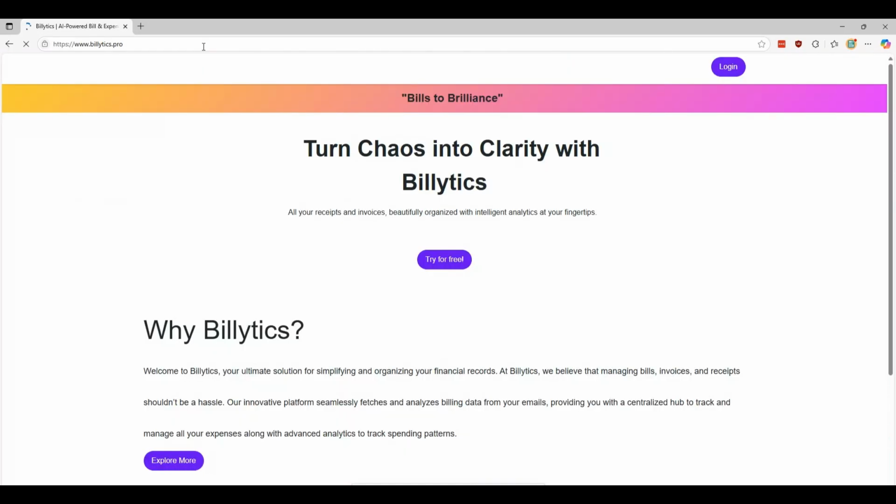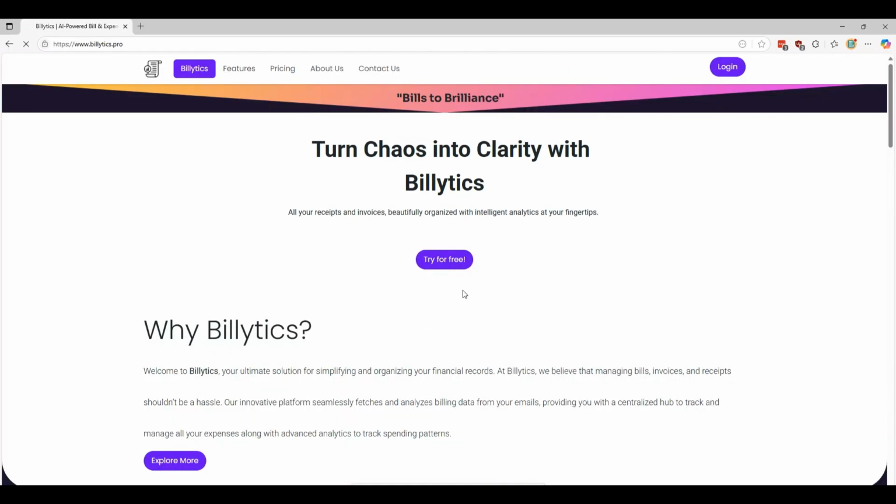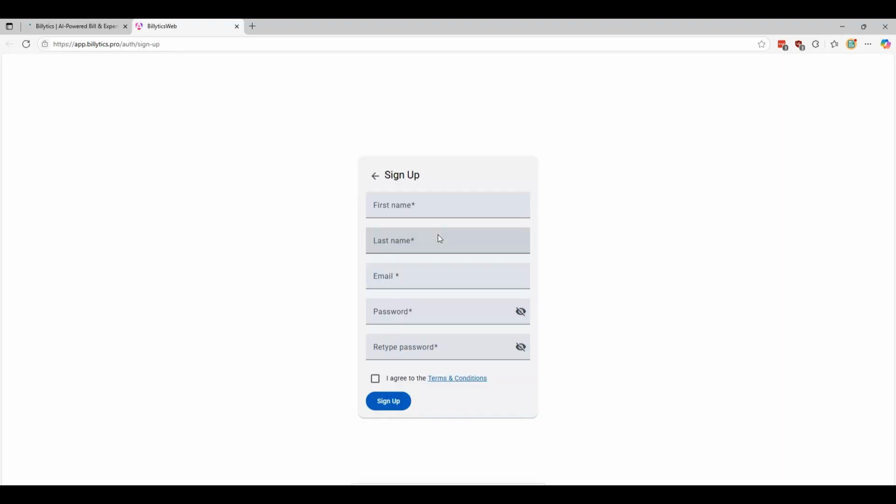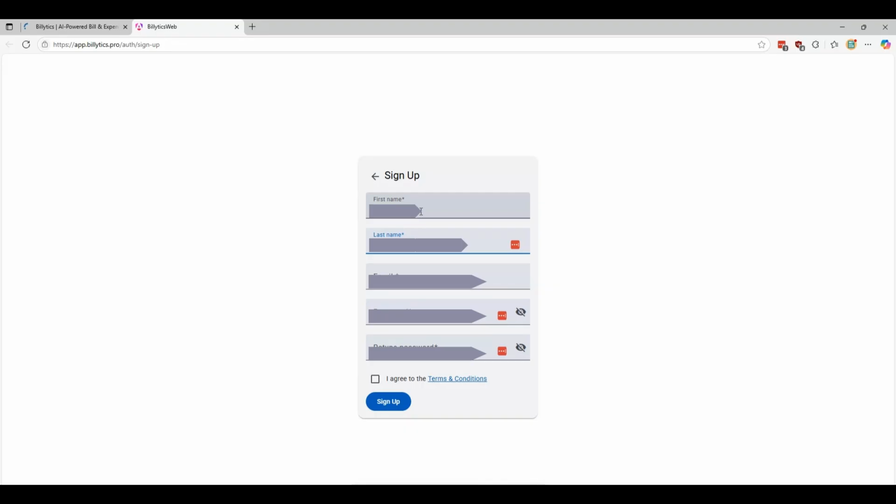Open your browser and go to Billytics.pro. On the homepage, click the button that says Try for Free. You will see the sign up form. Enter your first name, last name, email address, and create a secure password. Once all fields are filled in, click on Sign Up.